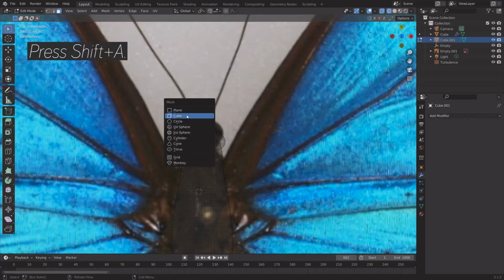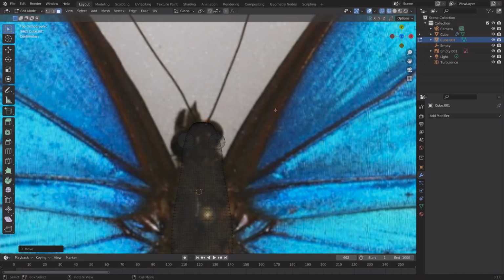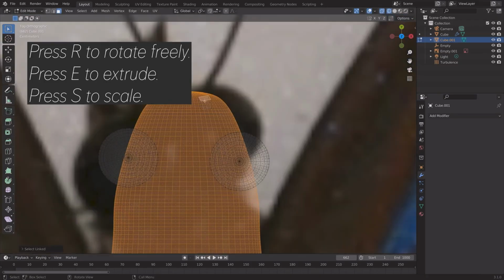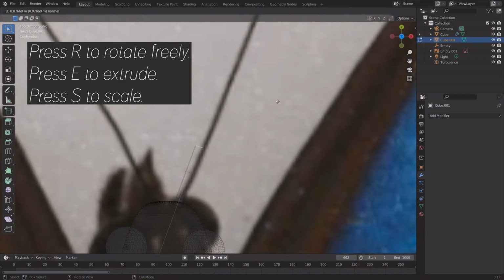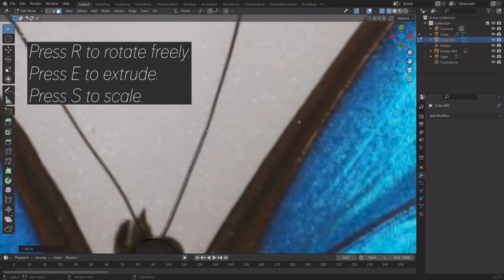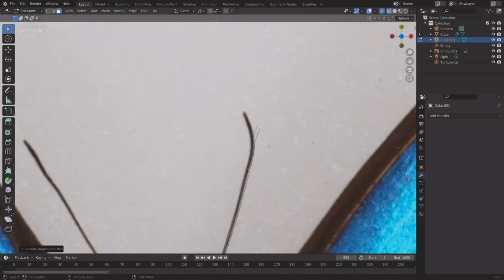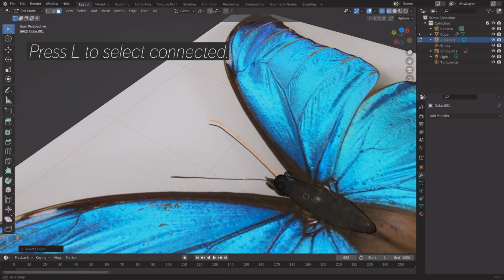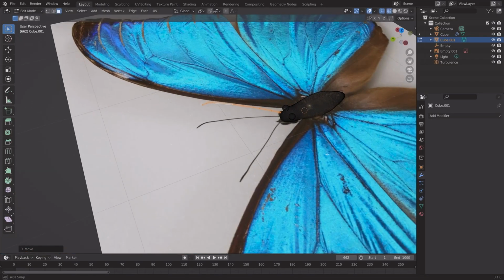Next, we need to add a cube, and we're going to use this cube to model the feeler of the butterfly. You can press R twice to rotate freely, then E to extrude, G to grab, just press E, and then to select all of the connected faces, you can press L, and then press R, then X to rotate it on the X-axis, and then G, then Y to grab it on the Y-axis.